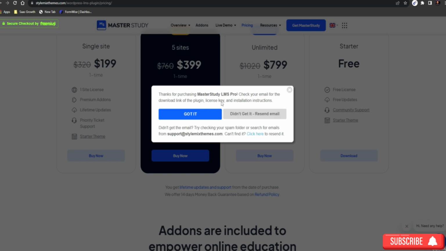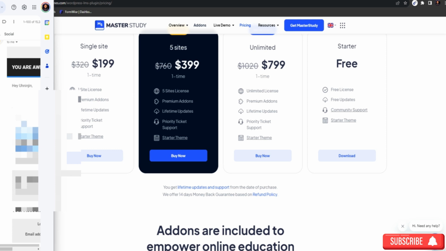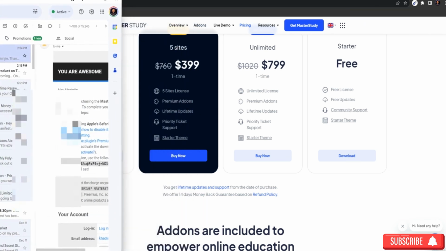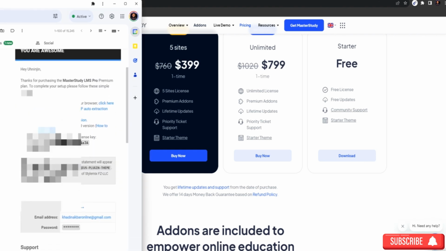And here you go. We have got Masterstudy LMS Pro, and you can check the download link of the plugin, license key, and installation instructions. Now you have got an email on your email address, and from there you can access your Pro version. The email is on my other screen, so I'll just copy. Here I have got the premium plugin version. Let me show it to you. Here I have got it, and this is the email that I got.